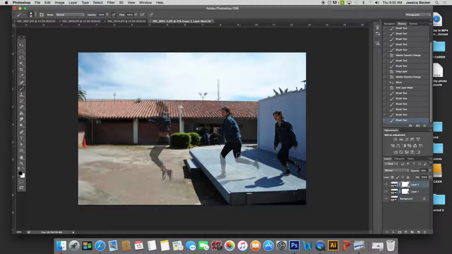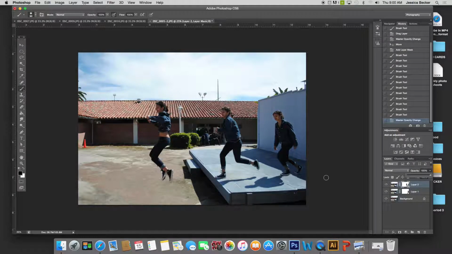And if for whatever reason you don't grab all of it and you don't notice till later, you can always come back to these individual layer masks and finish painting them in. Okay, and again, there's her shadow down here. There, and I'll just bring that opacity up. And now I have 3 parts of the sequence.